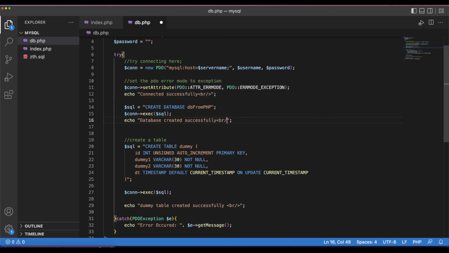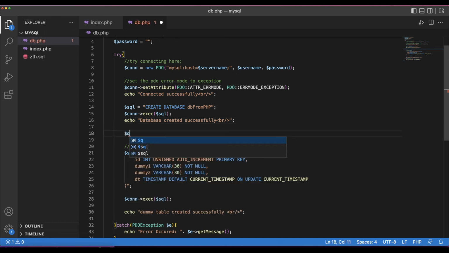The only issue right now that I'm seeing is that when you create a database, you need to actually use it before you can create a table. So we're missing a command here. We need to add SQL equals to use DB from PHP. So we've created the database above. Now we need to use it, DB from PHP, and this will only create it if it doesn't already exist.